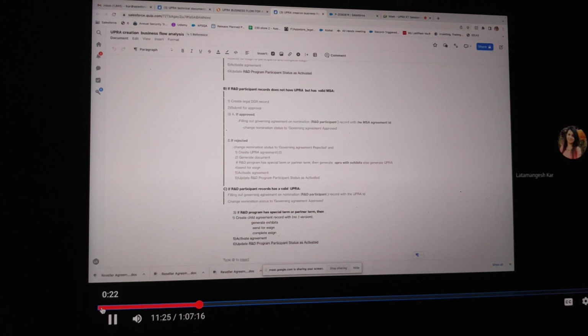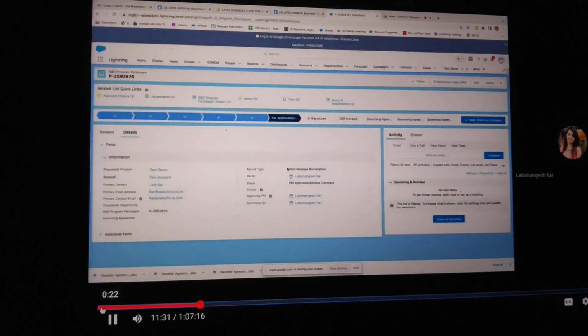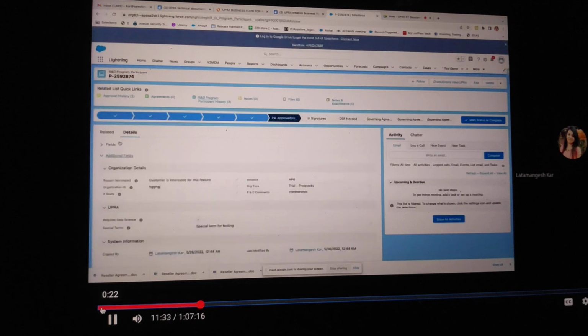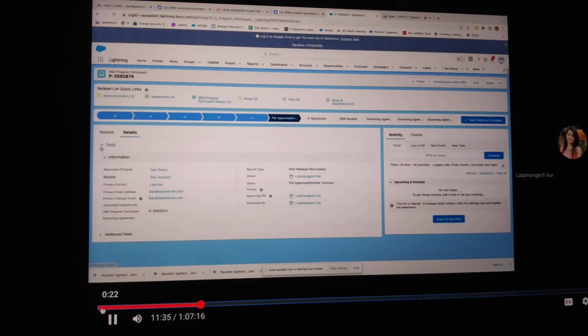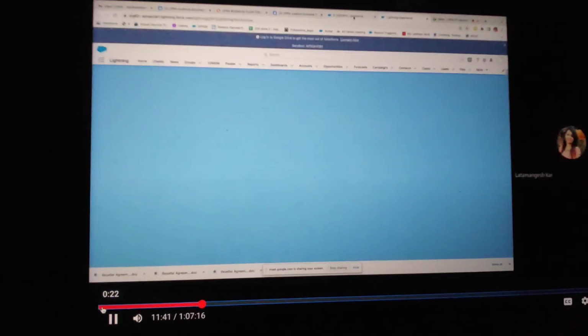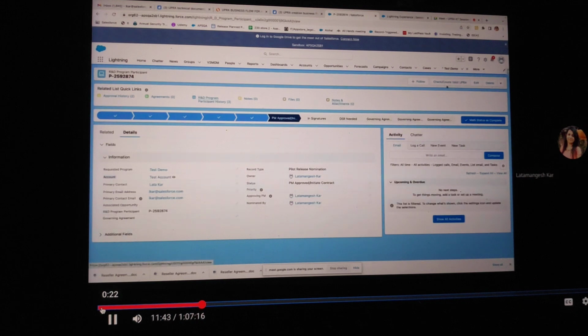Okay, so it will be more clear when we do the hands-on. So let's create one UPRA. Here this nomination is for this account, right? Let's check if this account has any related MSA or UPRA. So this is the action button where we initiate the UPRA creation.